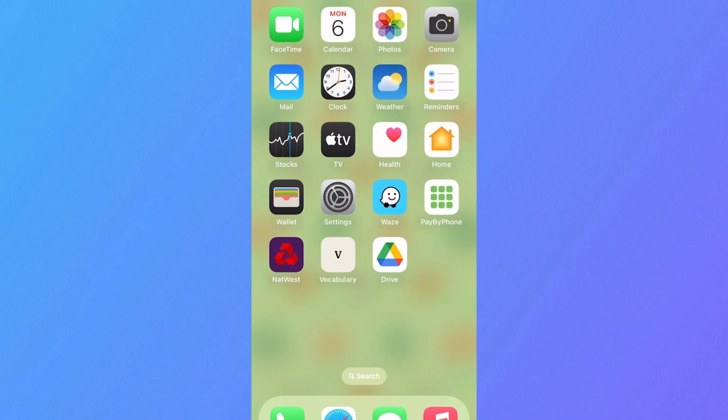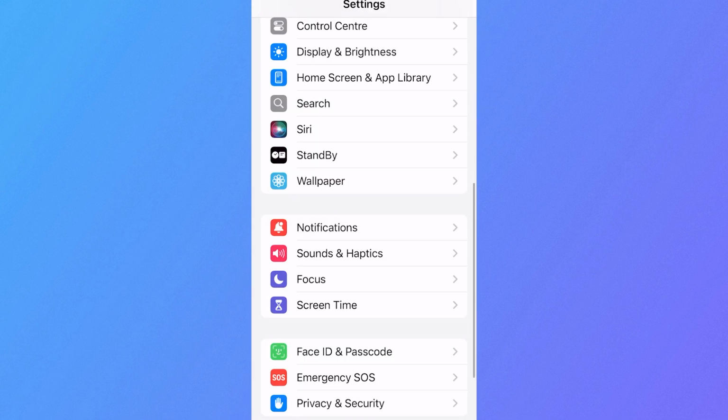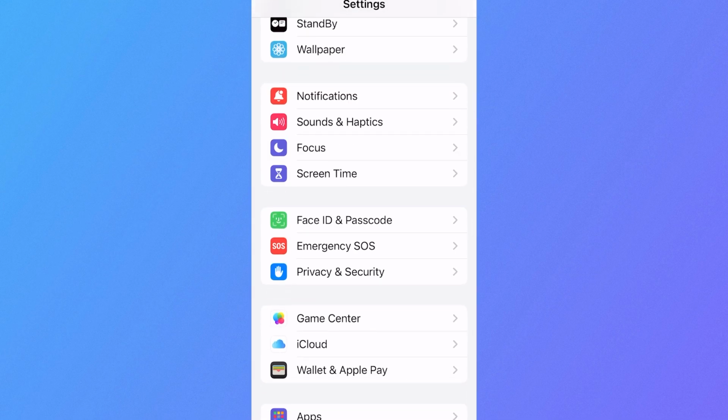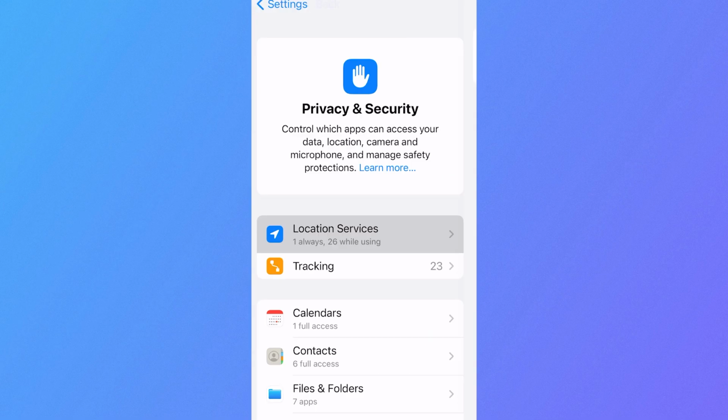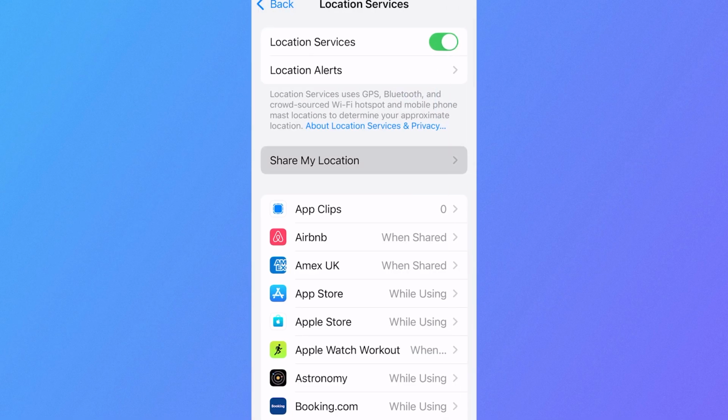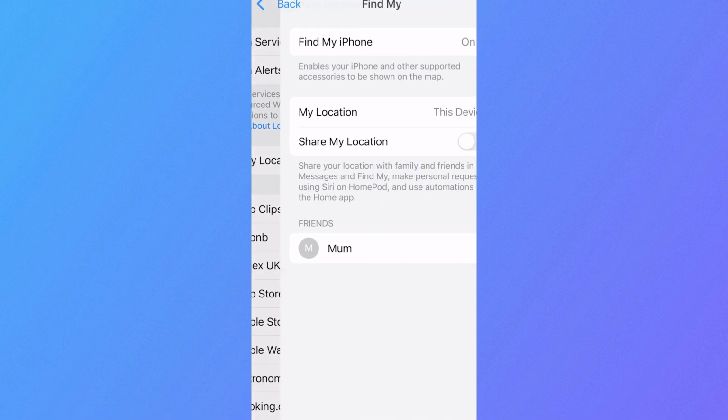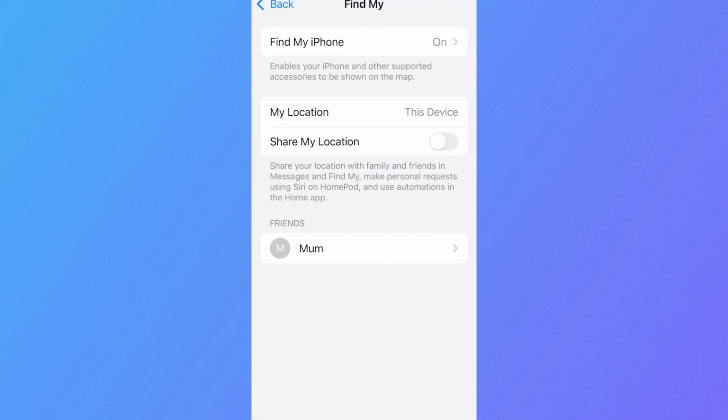Now to do this, click on the Settings app, scroll down this list until you see Privacy and Security and click on this. Select Location Services and make sure Location Services at the top here is turned on. Then select Share My Location and make sure Share My Location is turned on.